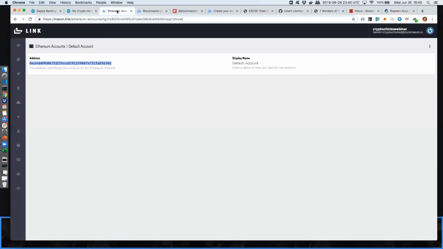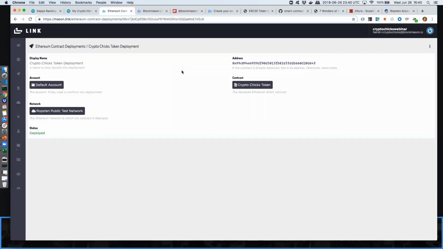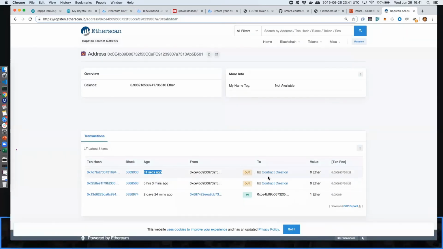Let's go back in here and see that this was indeed deployed. So under Ethereum contract deployment, there's our CryptoChicks token deployment. That's the address that it's actually deployed at. We can double check that the status is indeed deployed. This address here should match the address that we see for this contract that was created.